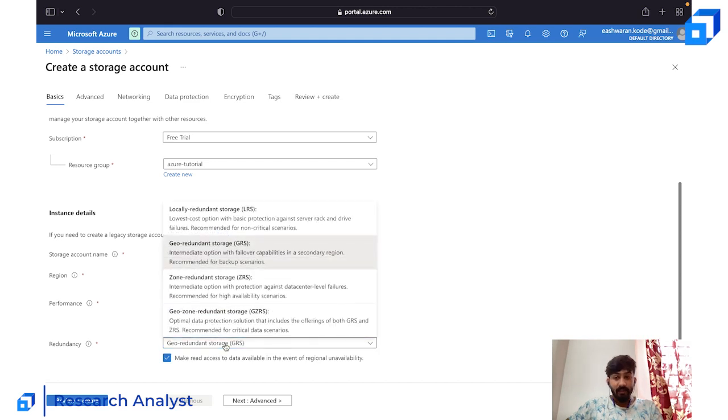And then there is redundancy. So you can select what kind of redundancy you need. First, locally redundant storage. It's the lowest cost option. Okay, so it basically means protection against server rack and device failures. If the server rack or device fails in the particular availability zone in which it's hosted, it'll provide you the data back. But this is not recommended for critical scenarios, only non-critical scenarios.